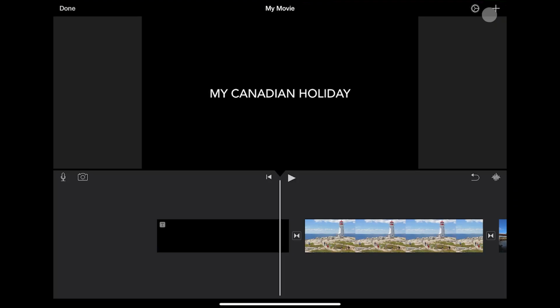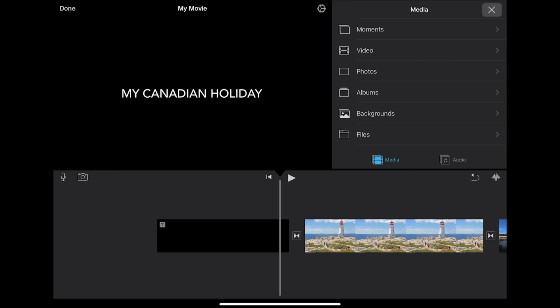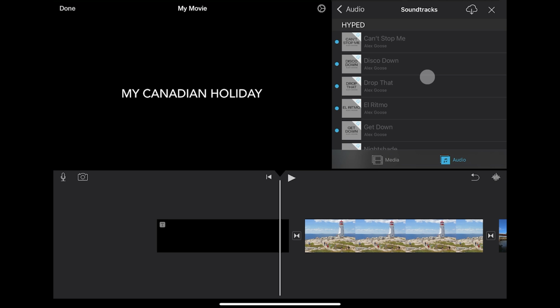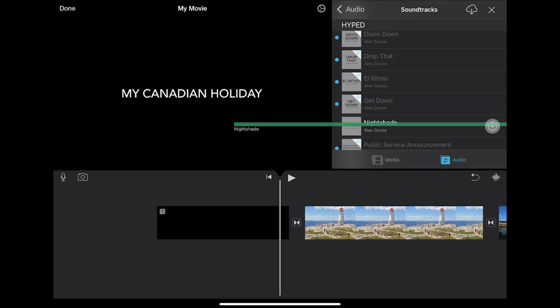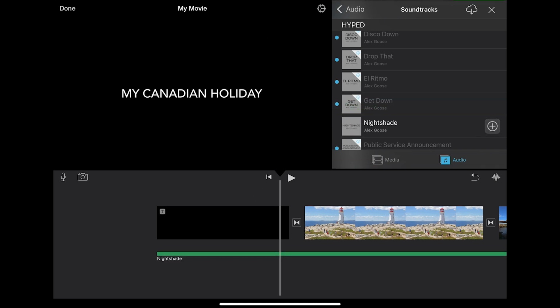iMovie includes built-in soundtrack music and sound effects that you're free to use in your projects. To add a soundtrack, tap the Add Media button, then Audio, then Soundtracks. Tap a soundtrack to preview it. If a soundtrack is dimmed, tap it first to download it, and then tap it again to preview it. To add the soundtrack to your project, tap the Add Audio button next to the soundtrack.